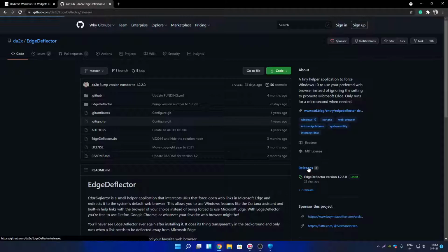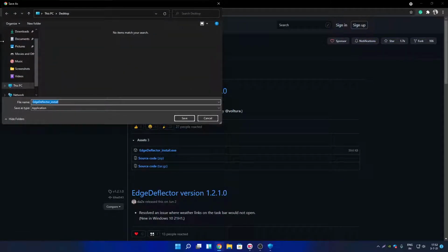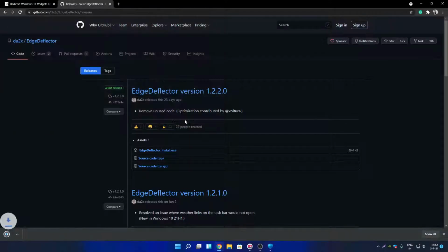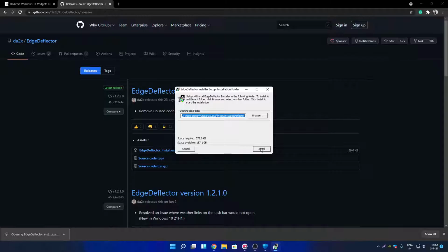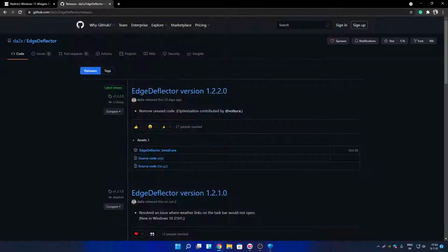So click on Releases. Now I am downloading the latest version of this tool. It's a small tool. This tool will run only when you do a search, so it's not going to use much of your Windows computer's resources. Now I am installing it. It's installed immediately. Now close it.